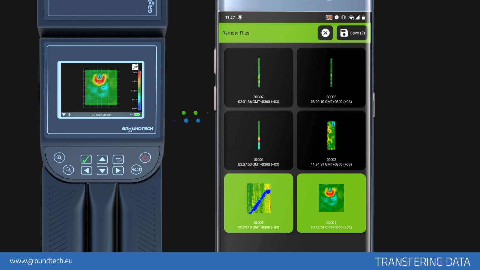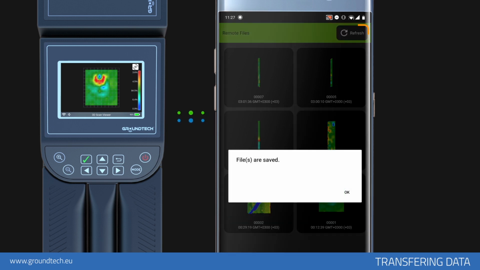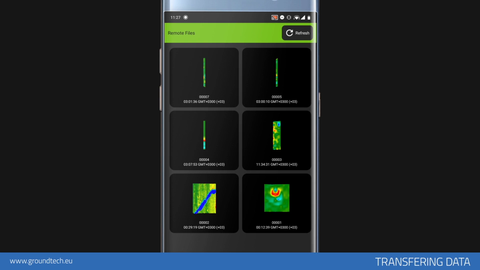The files selected in the selected mode will appear in different colors. Select which files you want to transfer. Then tap the Save icon in the top bar. A pop-up will appear stating that the files you selected have been transferred to your phone or tablet.